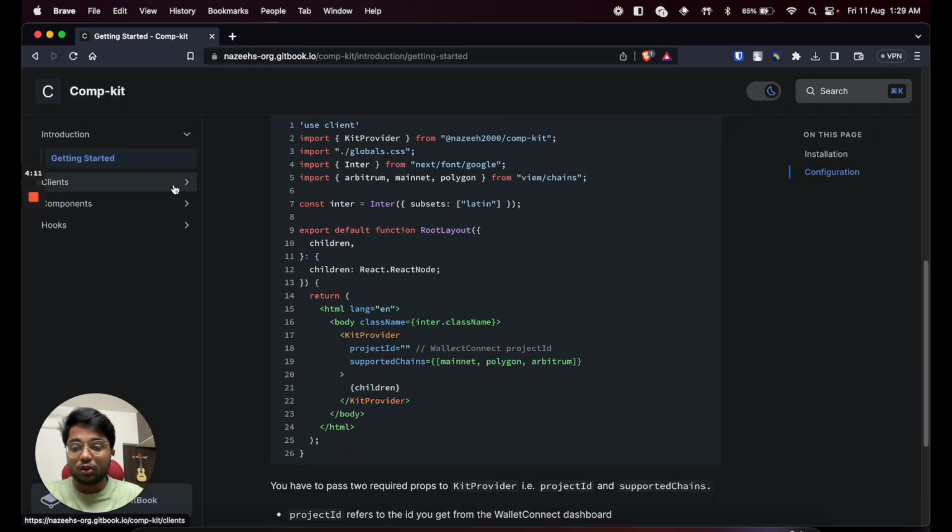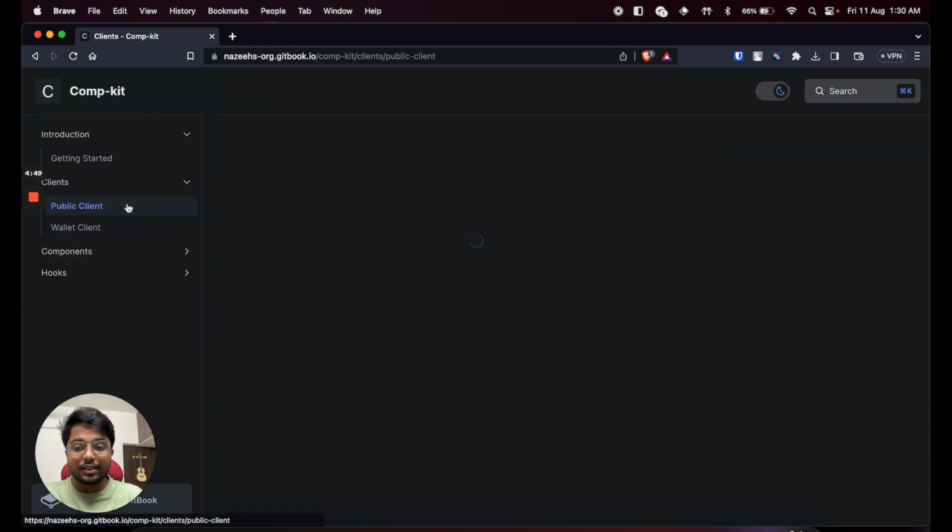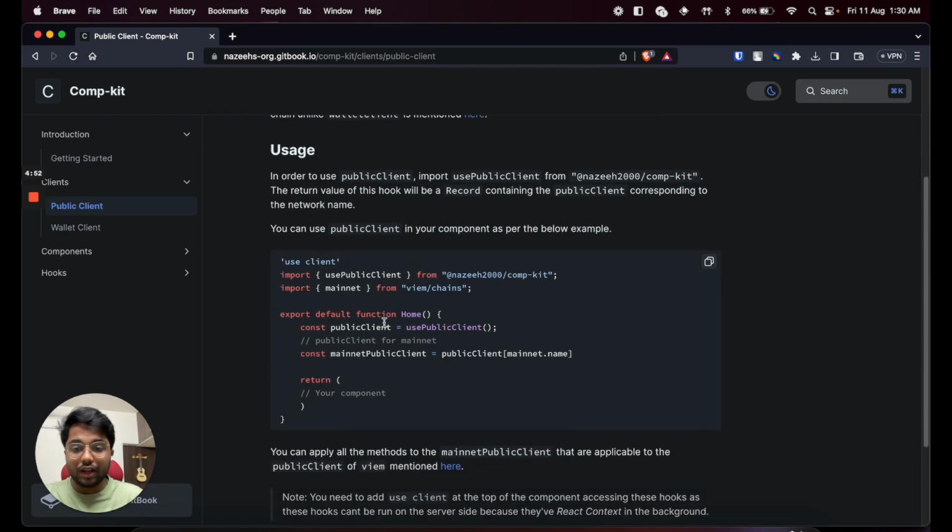VM provides us with two clients, public client and wallet client. Public client basically allows us to execute all the public functions, like getting the balance of any account or getting the latest block number. All such things we can do using a public client. And wallet actions, like signing a message or signing a transaction, can be executed using a wallet client. So yeah, let's get a public client for that.